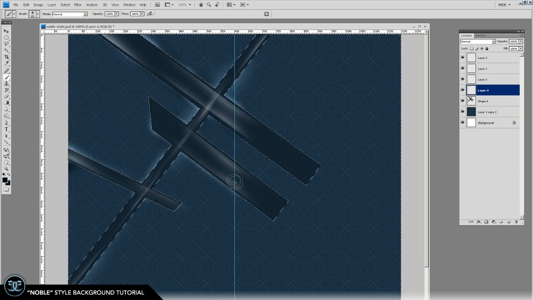So let's do a little more shading here. We want to get outside of that glow just a tad. And something like that. There we go.